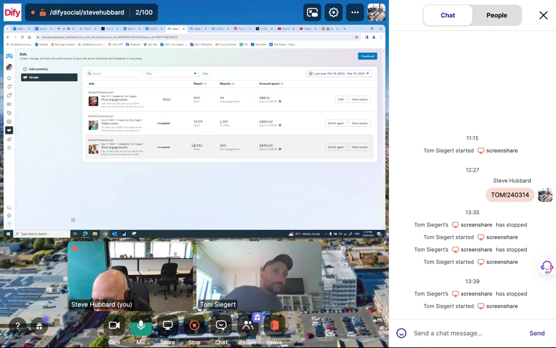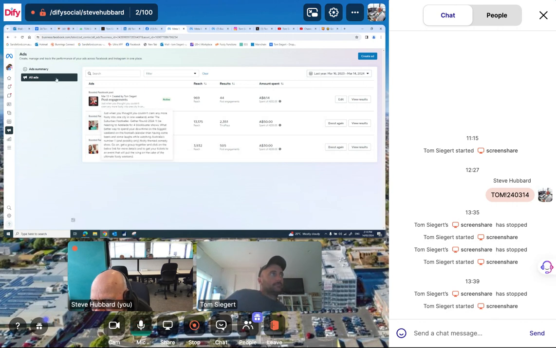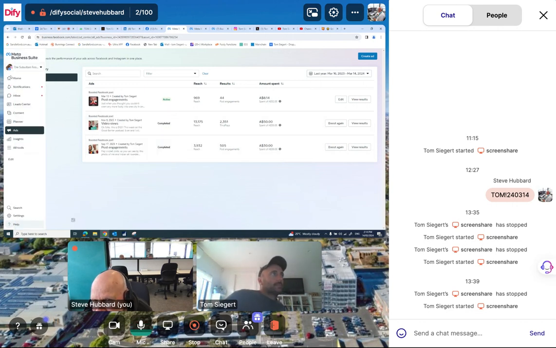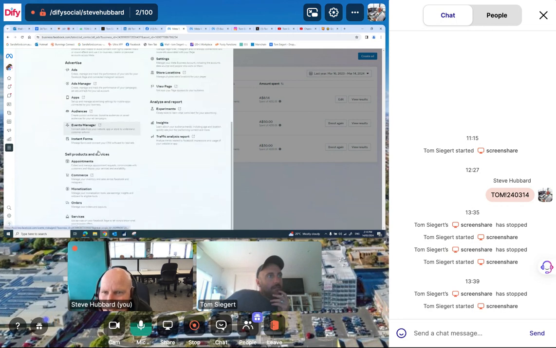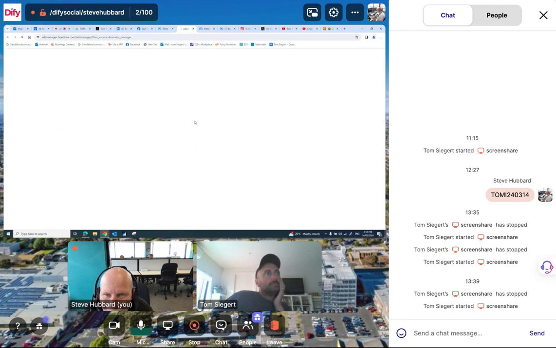So on the left hand side, again, click the three lines for me. On the left, yeah, at the bottom, it's got all tools. Yeah, click on that one that says all tools. Yeah, that goes into here. That's annoying. So scroll down a little bit for me. Oh, yeah, there it is. Ads Manager. Sorry, it's got Ads Manager underneath Advertise. It's the second one down. That one. Yeah, click on that.